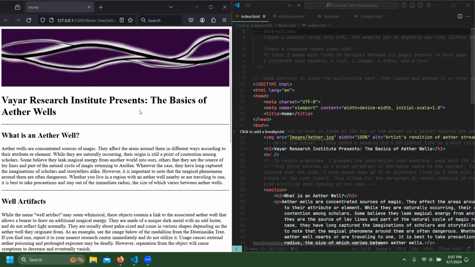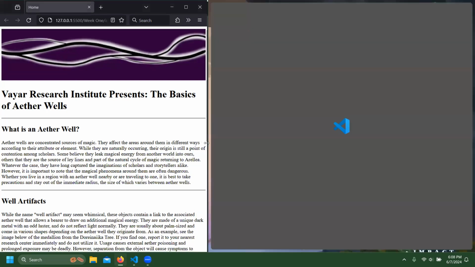I started with an image at the top of the home page. I set the width to 100% so that no matter what the width of your screen was, it would match it.